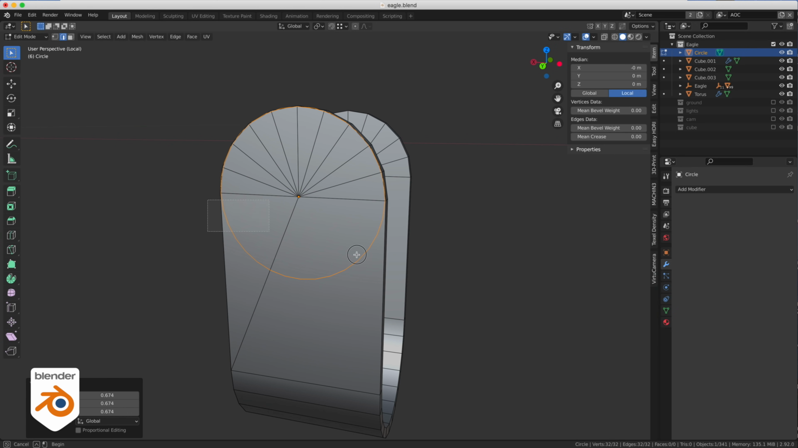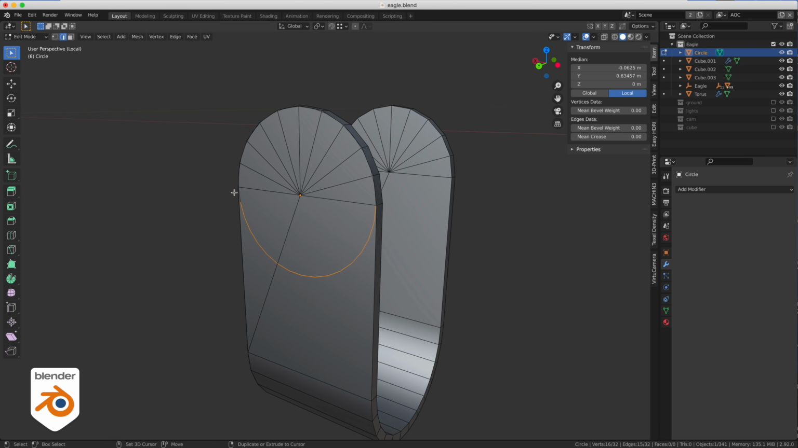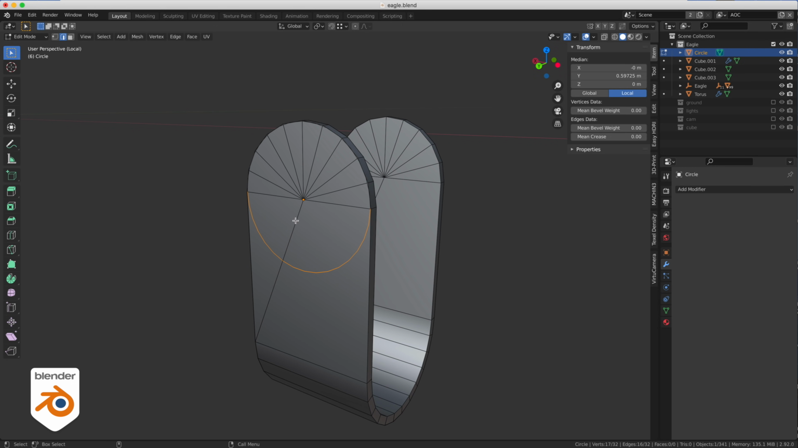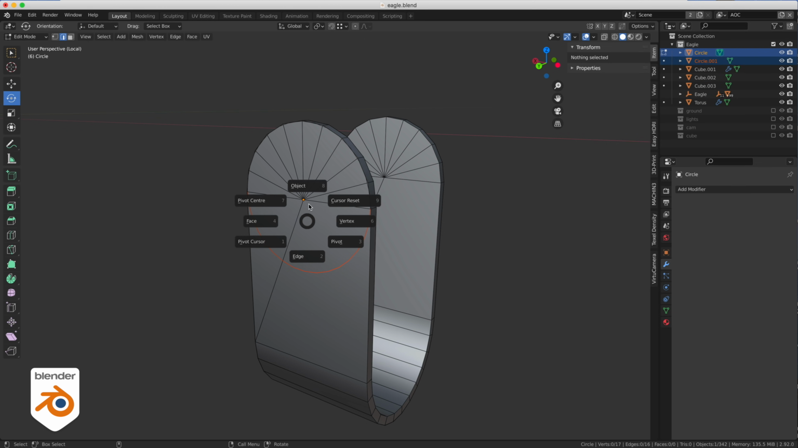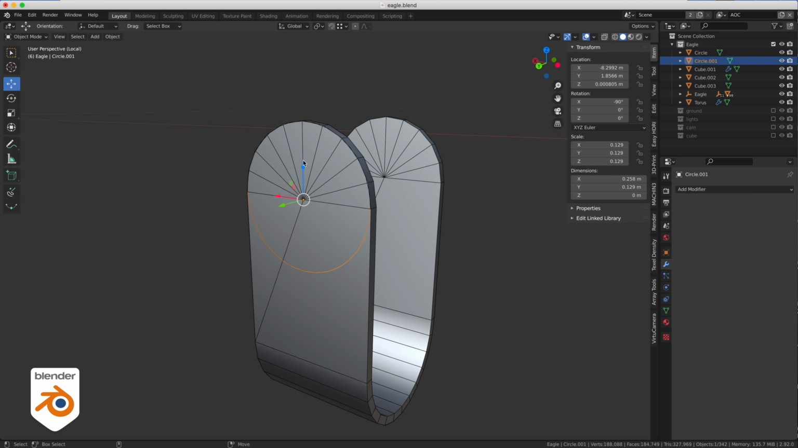I will select the bottom part of the circle and I'm going to separate it the same way we did the separate before with the sphere. So separate, of course I got my custom marking menus, you know about this, and I'm going to move it down a little bit.